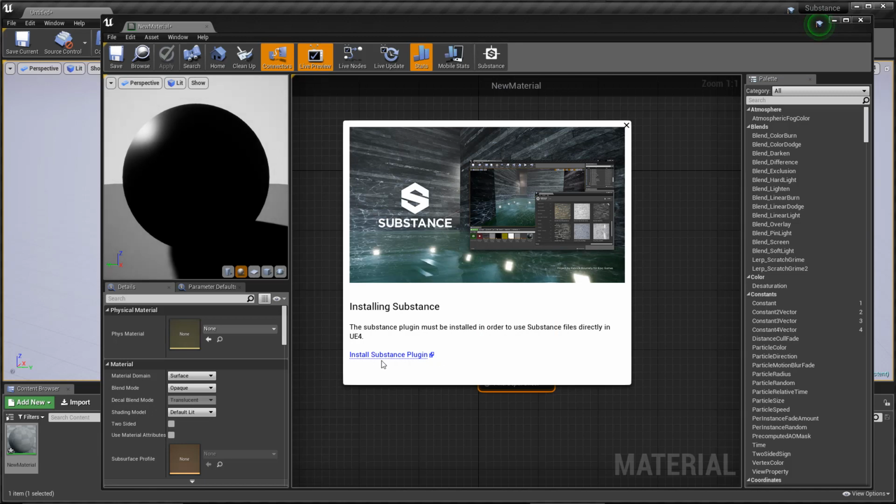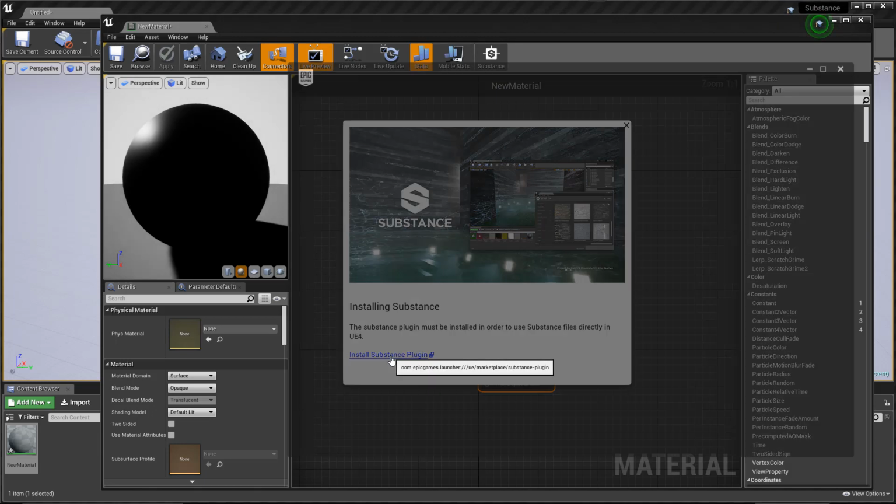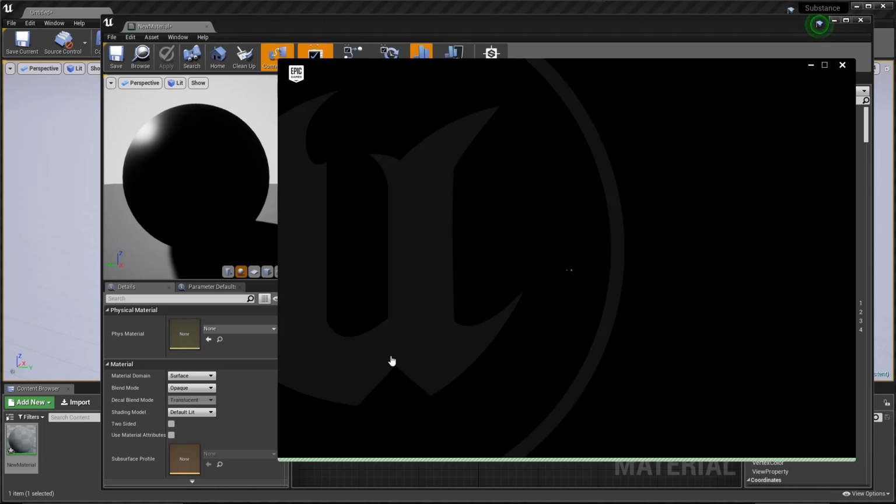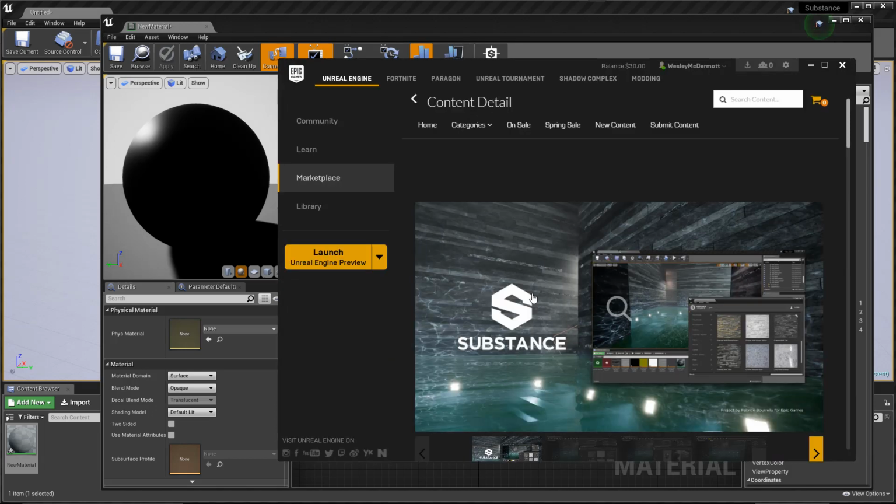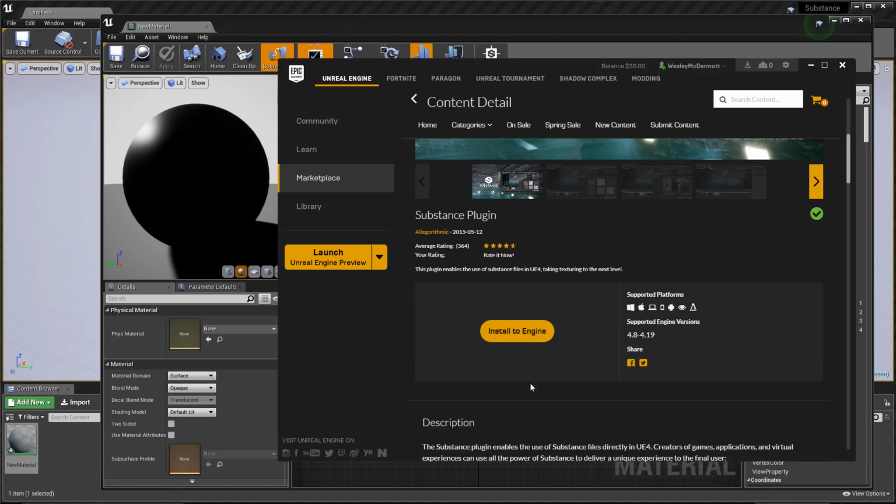Here I'm going to choose to install the Substance plugin, so I'll click this link. This is going to open the Marketplace. And here I have the Substance plugin. So here I'll click Install to the Engine to install the plugin, and then restart the Unreal Editor.